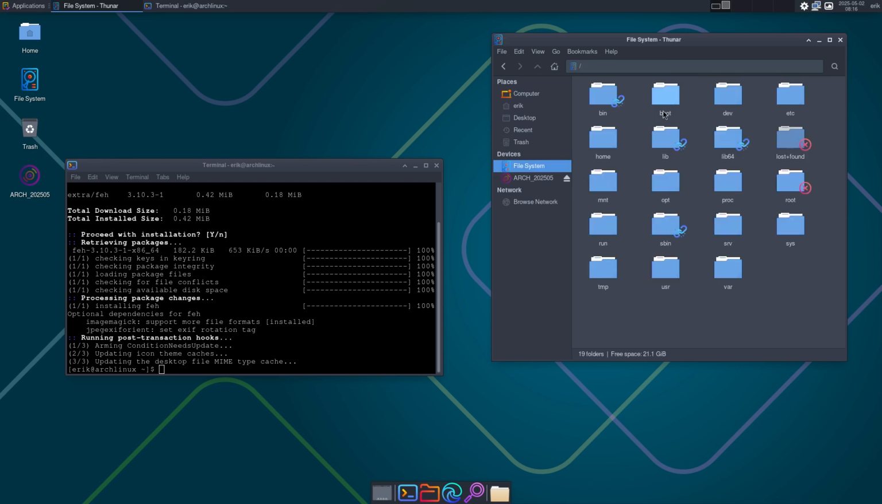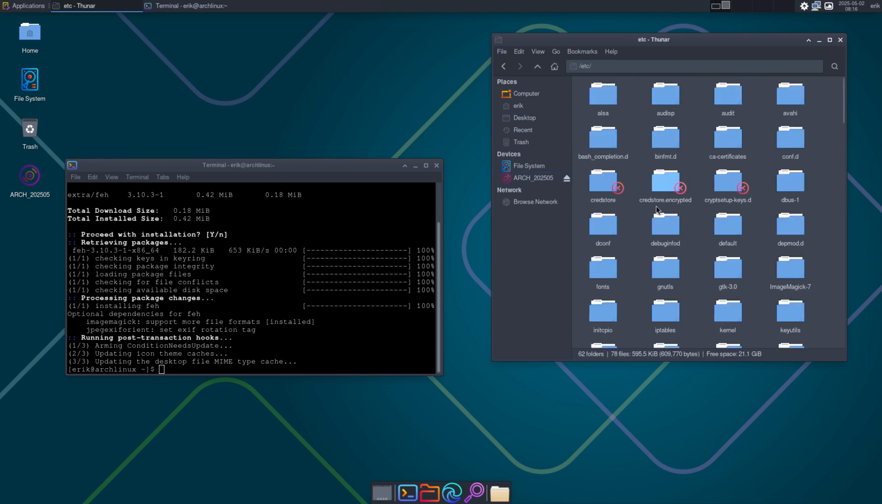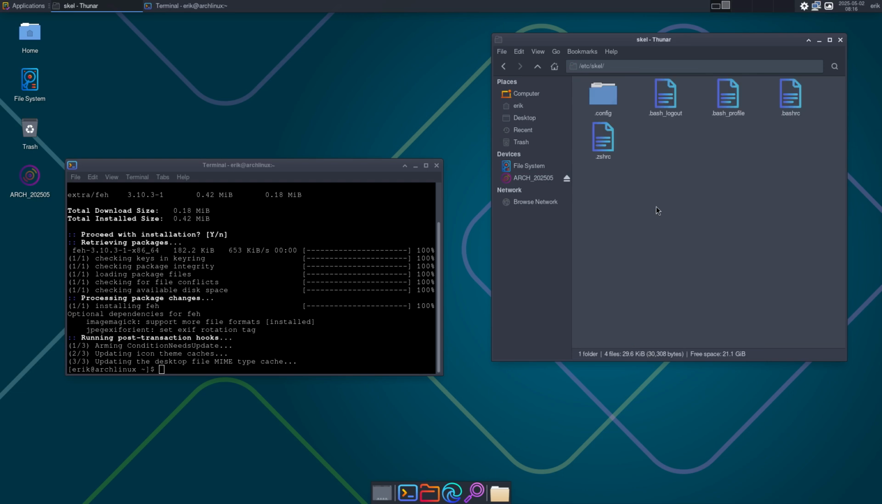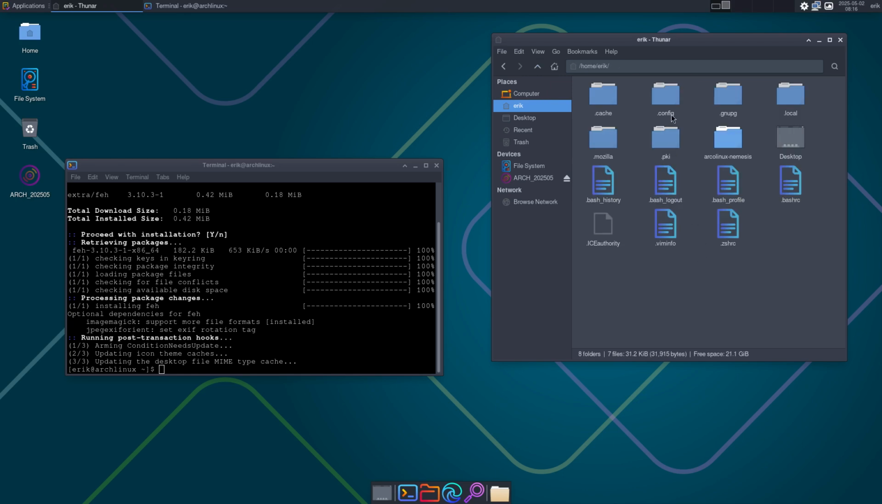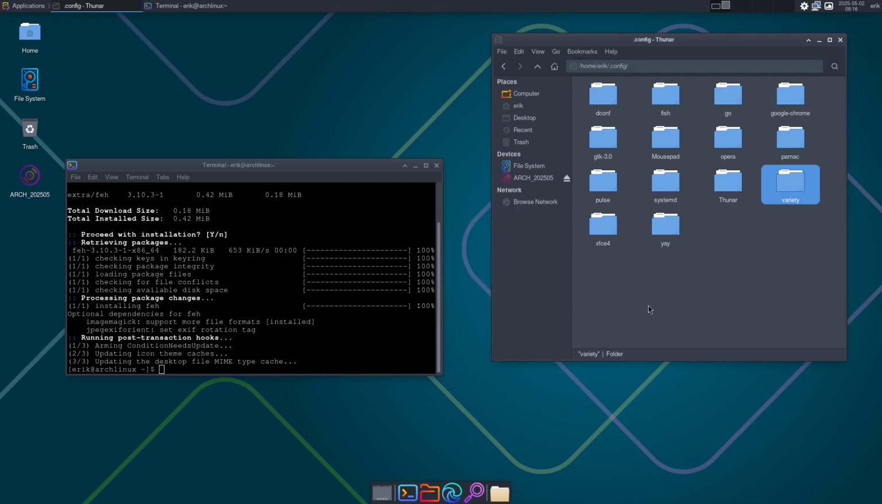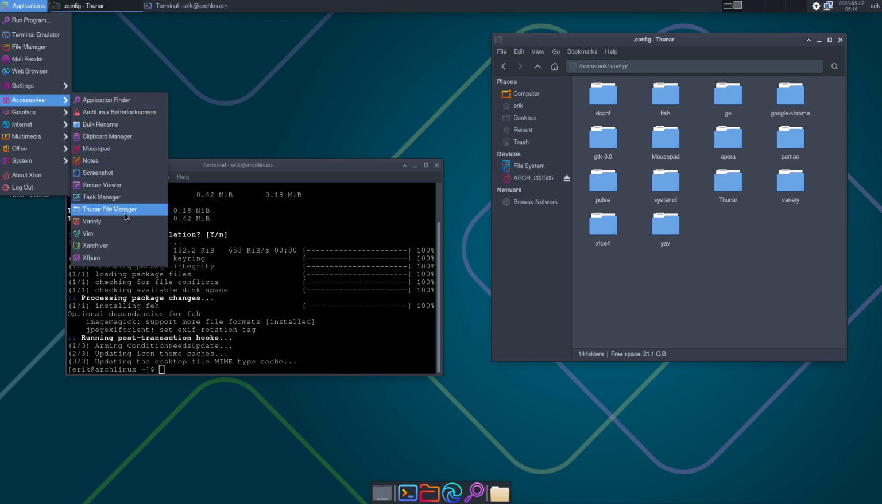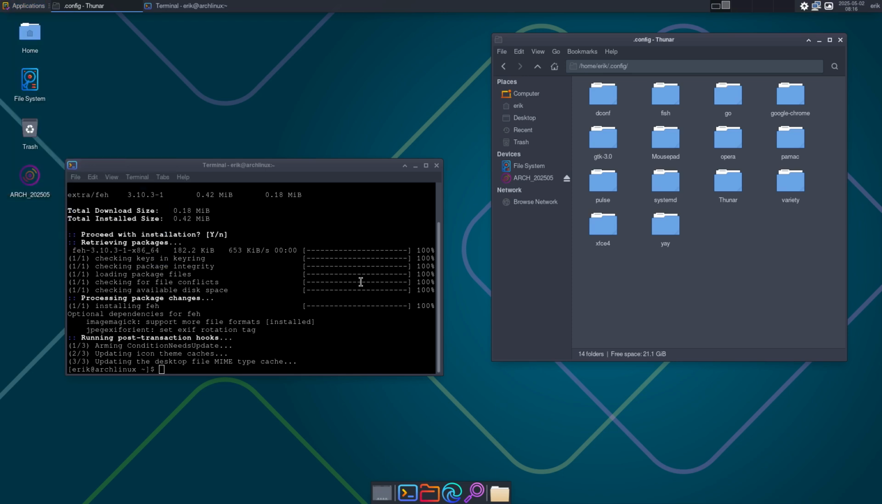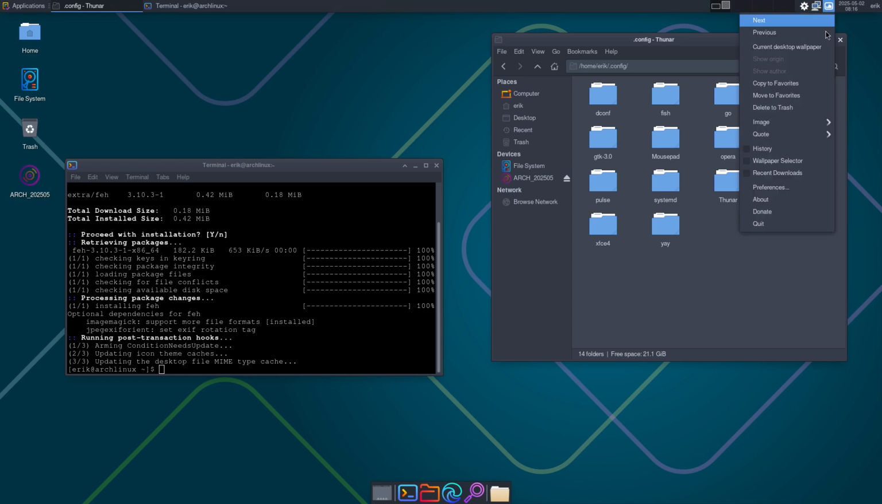So let's see if we copy paste everything over again, right? Is this wrong? That's what I'm thinking. Variety. Control C, Erik, config, Control V, replace everything. Because there were some strange numbers there. We quit variety, we launch variety, and I do hope everything works now. Was it the dependency that we missed? I don't know.